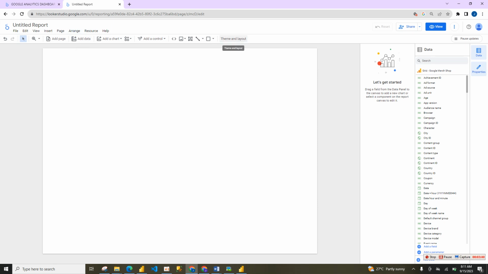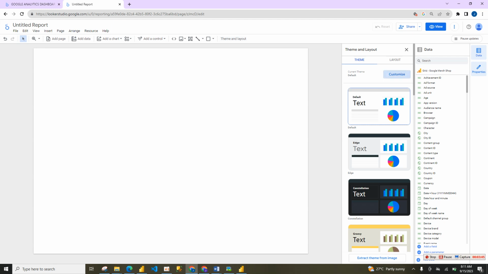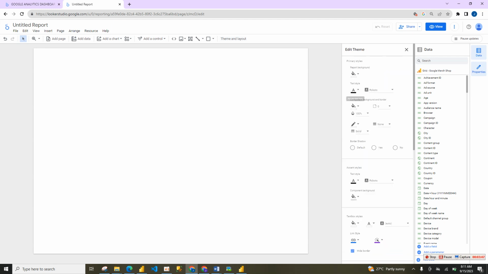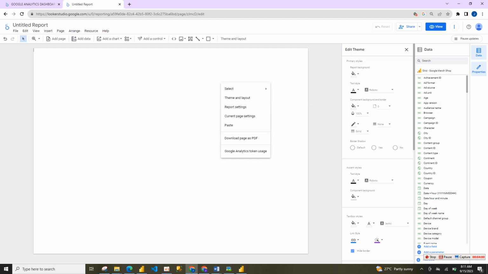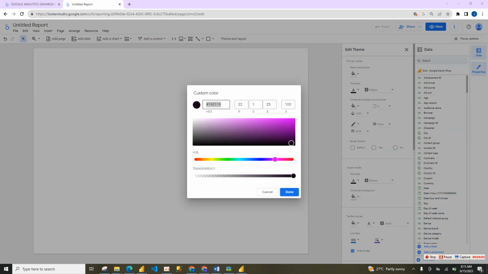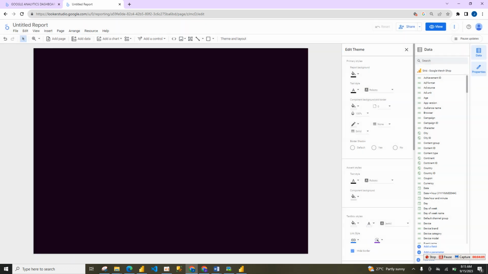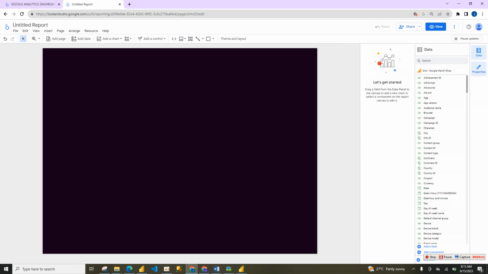I'm going to start with, just click on theme. If you want to design your dashboard, click on theme and layout, then customize, and also background. Let me check for the color code that I use. So this is the color code I use for the background.